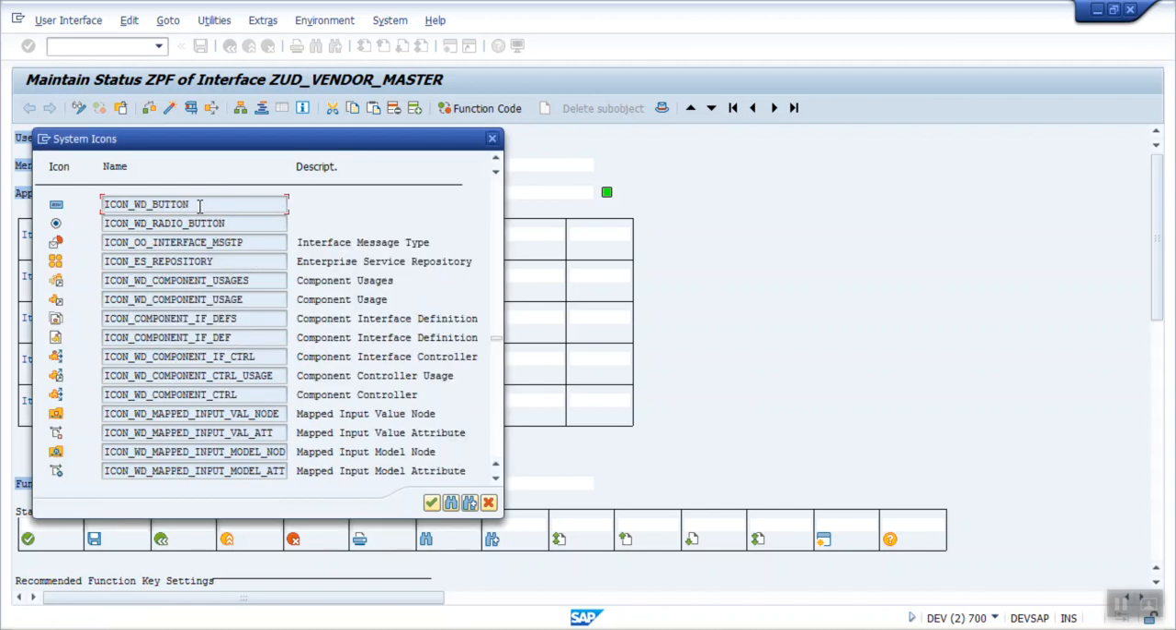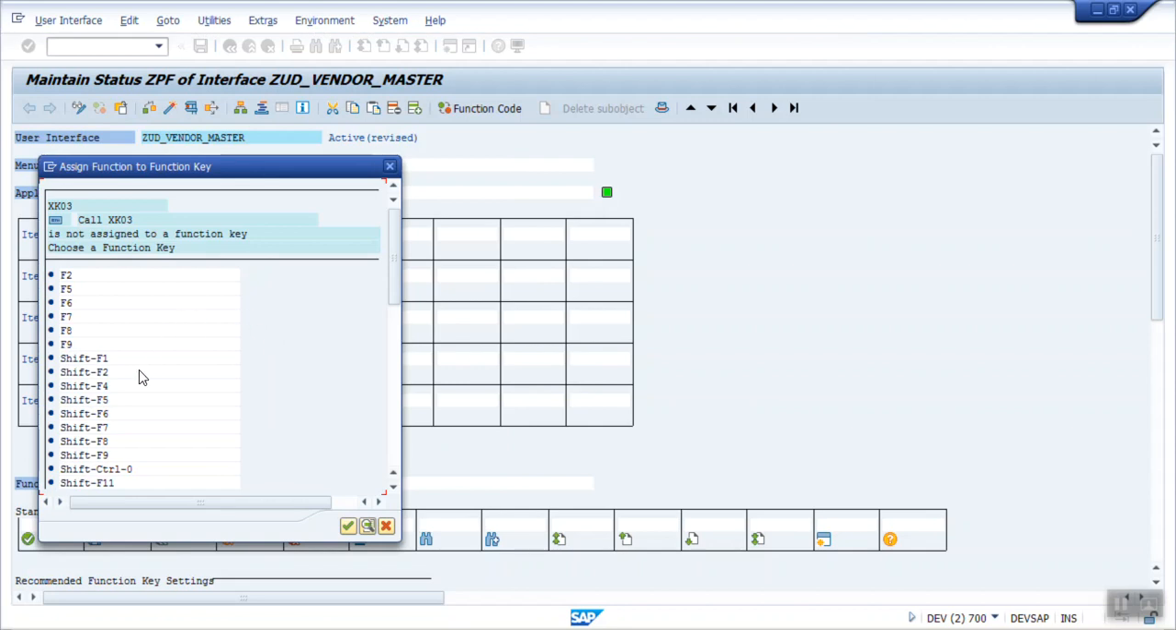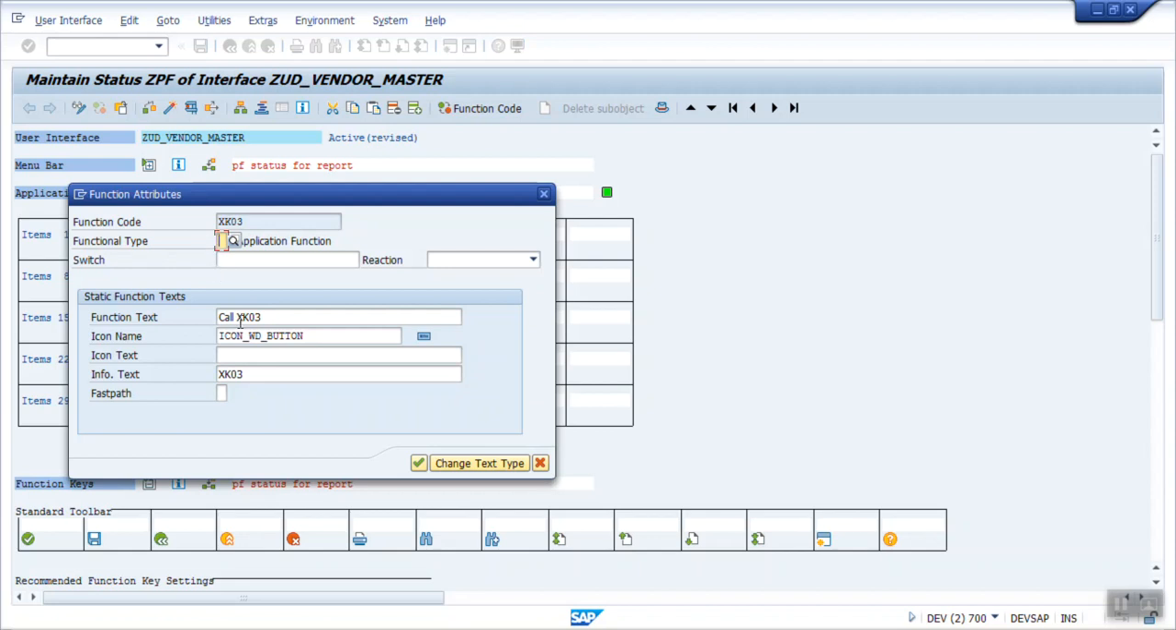Okay, so I am going with a button icon, and I will call XK03. Press enter. Assign any function key. Again double click here, give the icon text, call, let's say T-code XK03. So when user will click on that button, the function value will be XK03, and based on that, this text will be displayed.